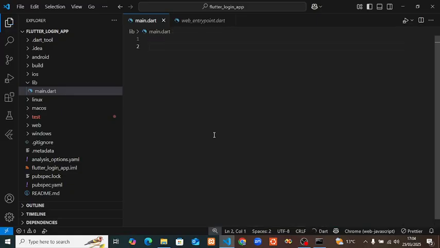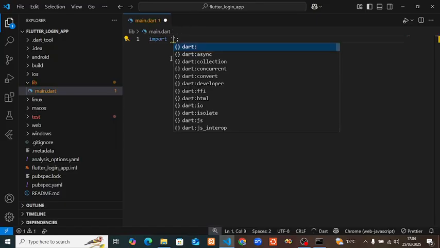So that now we can create our own application. So what are the steps to create a login app or a Flutter application? So the first thing you do is you need to import. What do you need to import? Always you need to import a material design package.